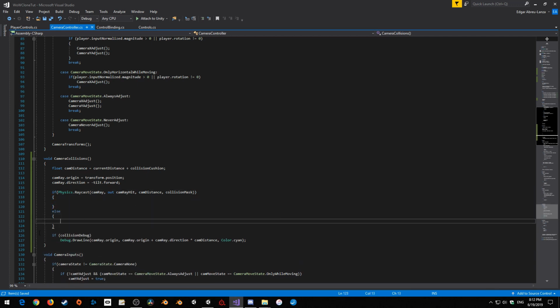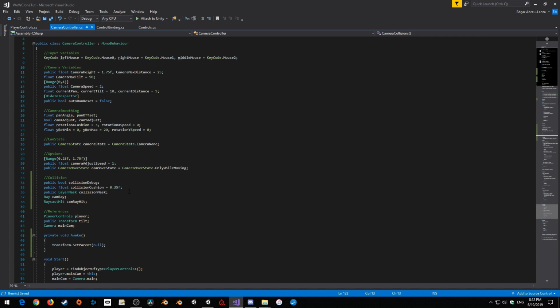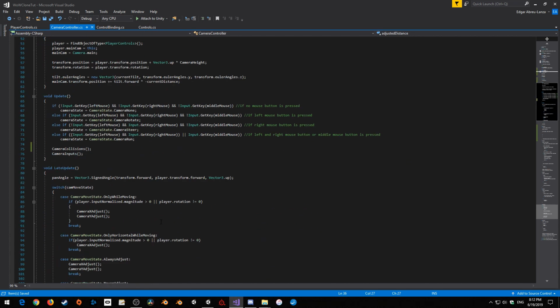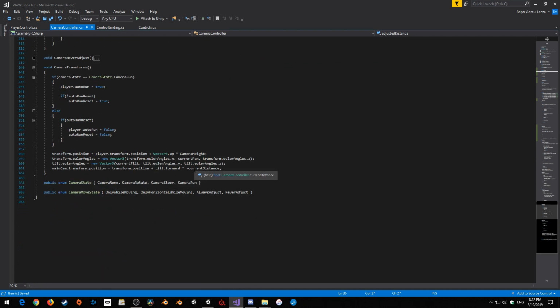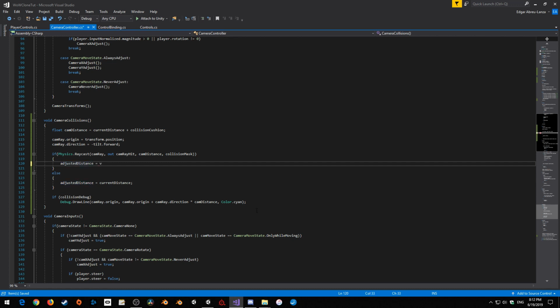And basically what we want to do is we want to be setting up a variable that adjusts the distance of the camera if we're colliding. So let's come back up to collisions. And right below collision cushion, I'm just going to create a float. And we'll call this one adjustedDistance. And adjusted distance is basically going to be replacing current distance inside of our camera transforms method. So if the ray is not colliding, we want to set adjusted distance equal to current distance.